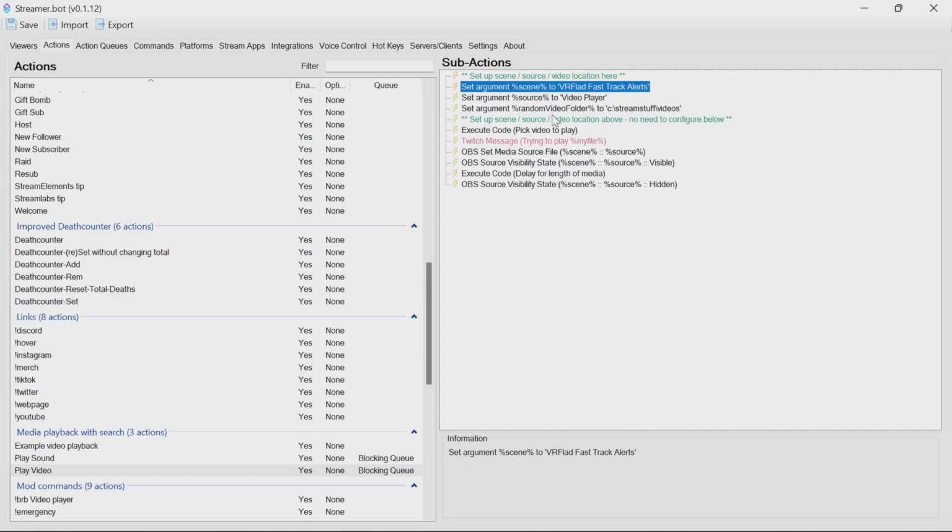You'll need to have the scene and source, which will match the steps we did in setting up OBS. It is used in multiple areas within this code, so this is the best way to do it, where you only need to update it once and it updates it throughout the whole action.